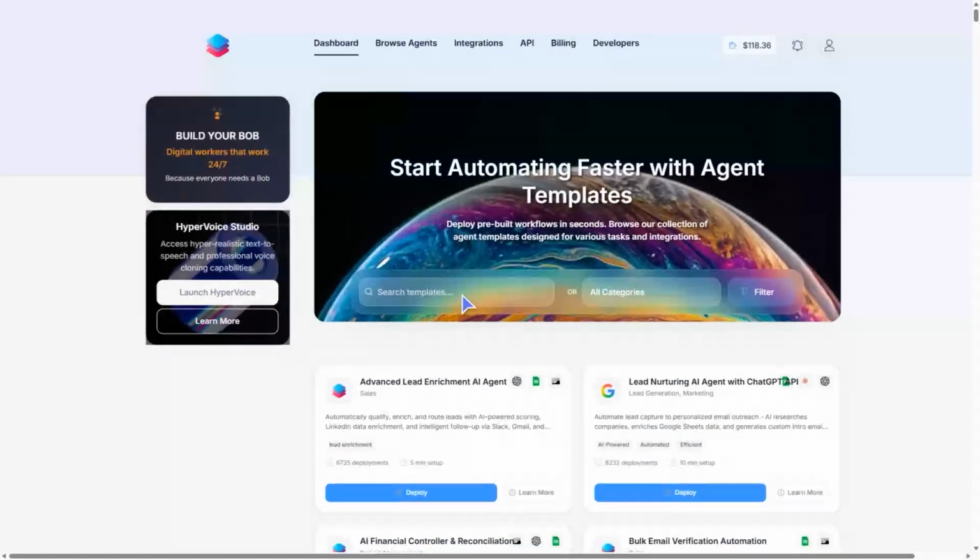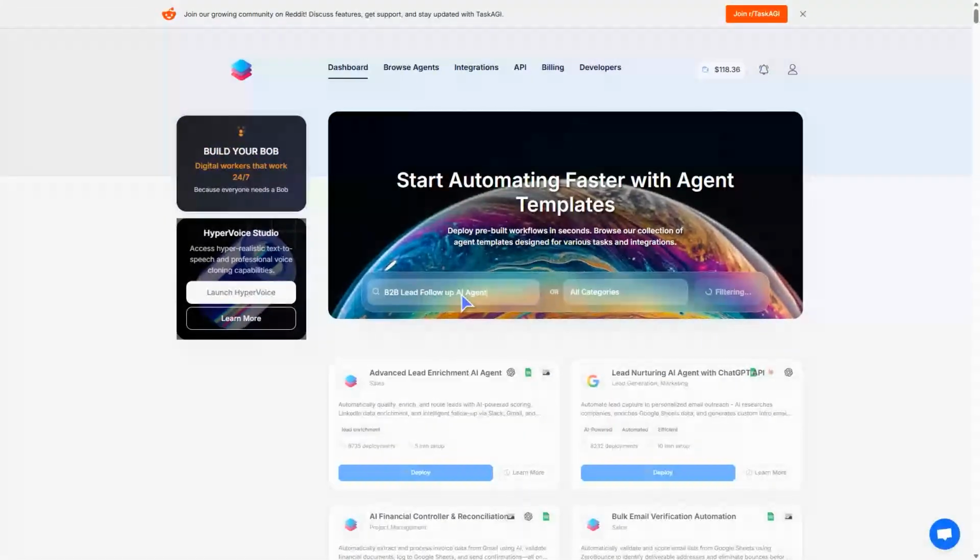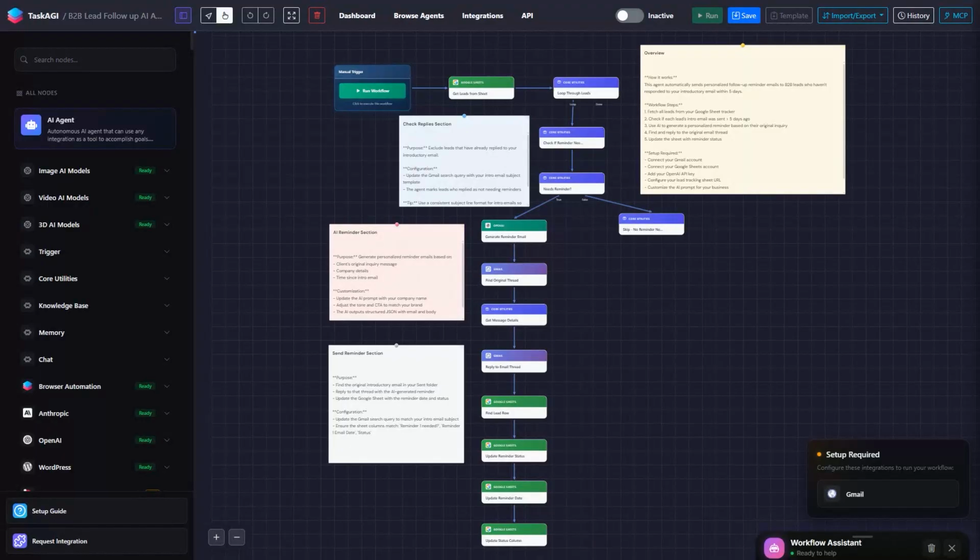Searching for the B2B Lead Follow-up agent. One click deploys the entire workflow to your account. Here's the workflow editor showing all 18 steps. I'll walk through how each one works to keep your leads engaged.